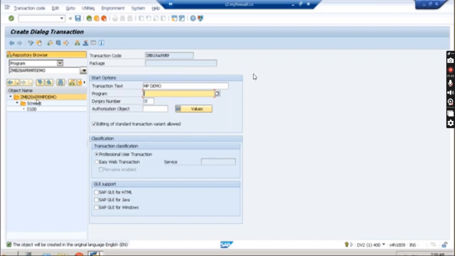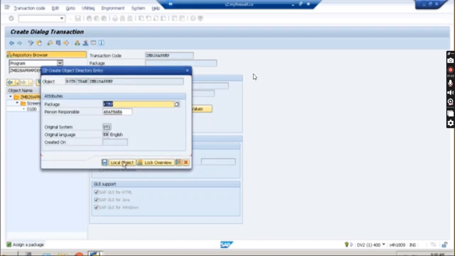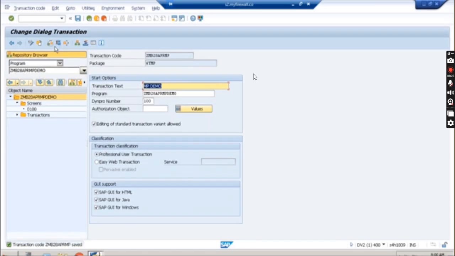ZMB28. For whichever program I want to create this transaction, that program name I have to give. So that module pool program name I'm giving over here. And then the dynpro number. This is the default dynpro number, the very first dynpro number which we want to give. You can give it here. If you want, you can select it, or it is not mandatory. Just save it. Okay, local object, and activate this one. There is no activation option, so the transaction is not required to be activated. That's fine. So we have created the transaction, right?